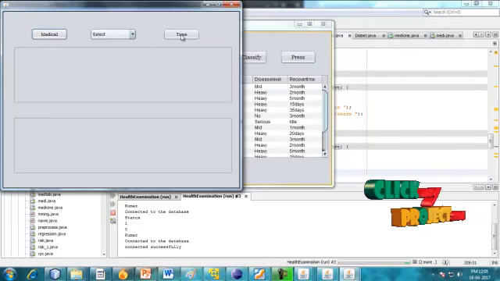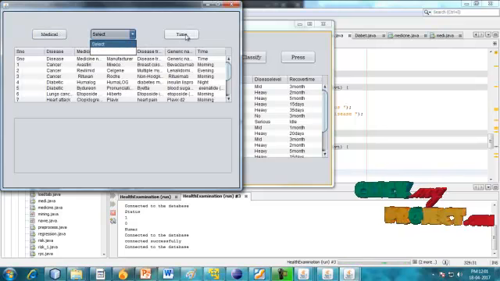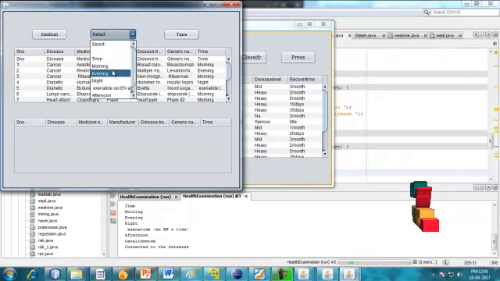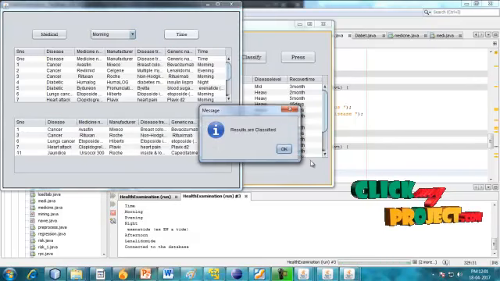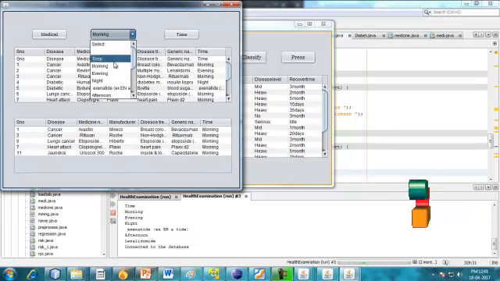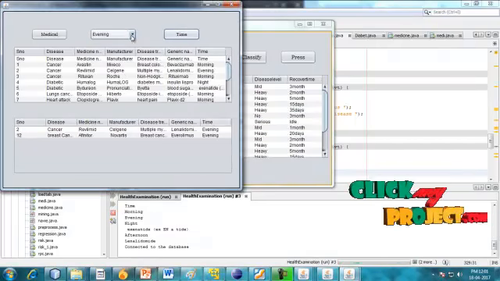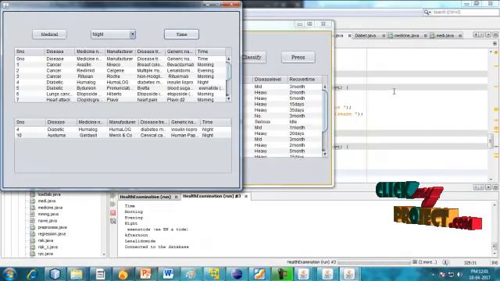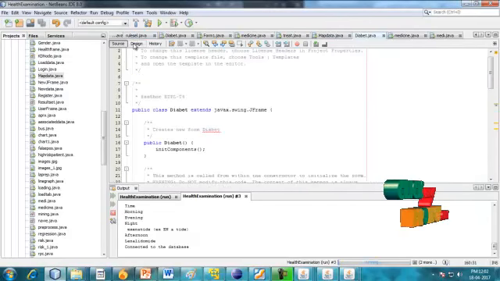Okay, so click on the medical. So click on the time. So morning means, so these are some information to be specified. Click on the evening, so some particular information. So click on night, so some particular information. So these are some information to be specified.